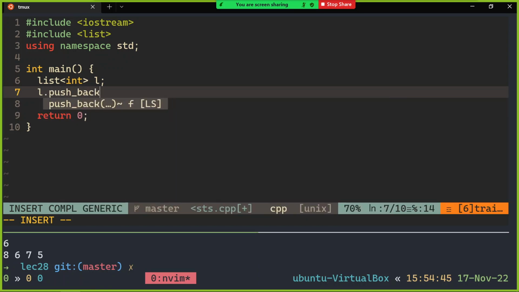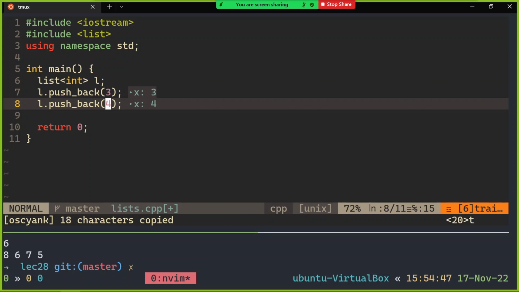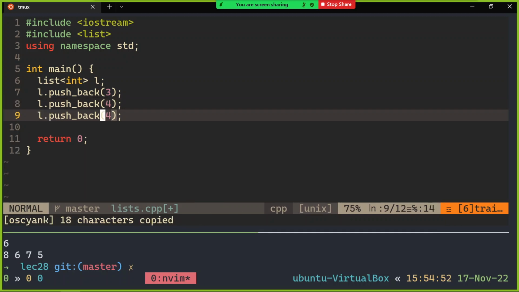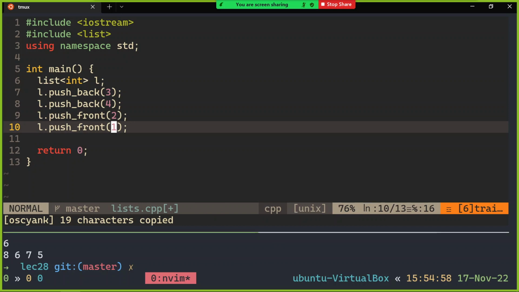L dot, but I'll do it in a weird way. L dot pushback, let's do 3. Pushback 4. And then I need to get the 1 and 2 in front of that, so I'll push front. Push front 2, so now it goes 2, 3, 4. And now push front 1. Now it's 1, 2, 3, 4. Can you see that in your head?